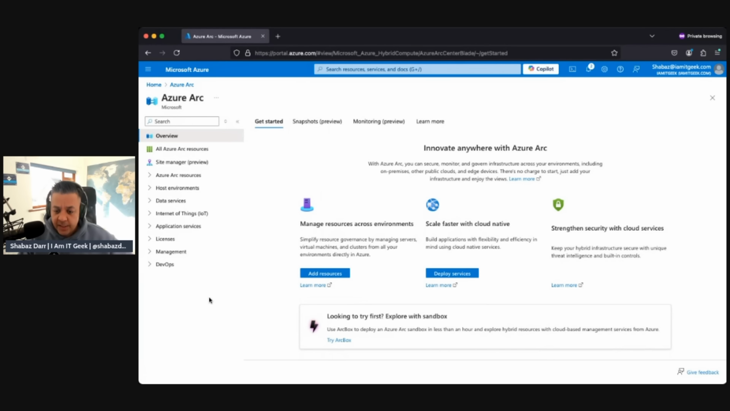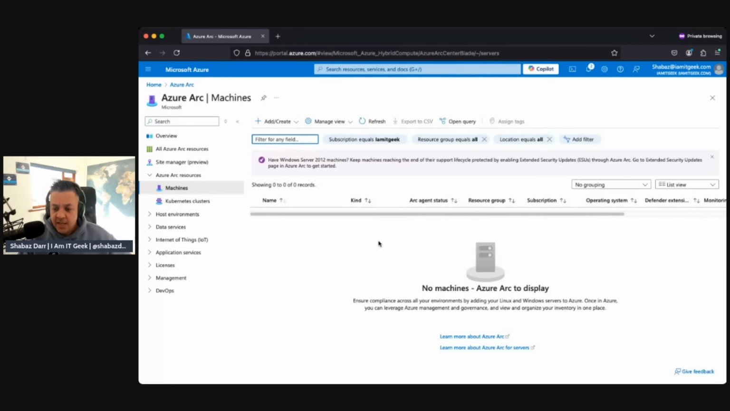So this is the overview, but as you can see on the left-hand side, we have a lot of different options that we can look at to get integrating with our different multi-cloud, on-premises and Azure services. So here we can see there's two main resources that we support here. We've got machines, which is going to be your virtual machines. And this is going to just list all your Azure Arc enabled VMs, right?